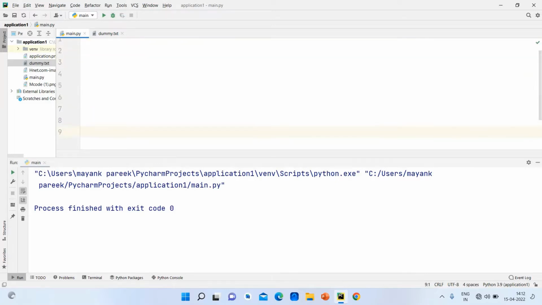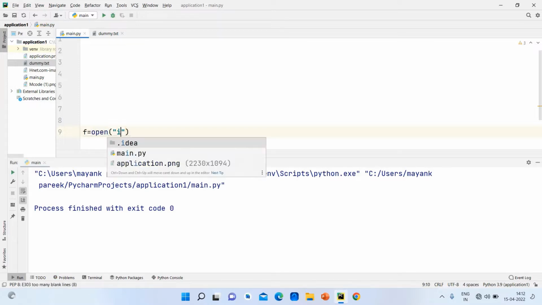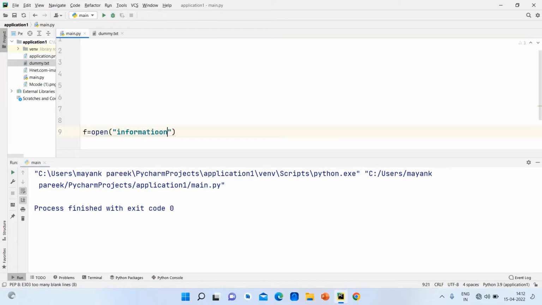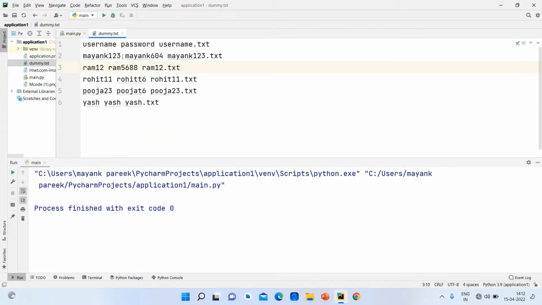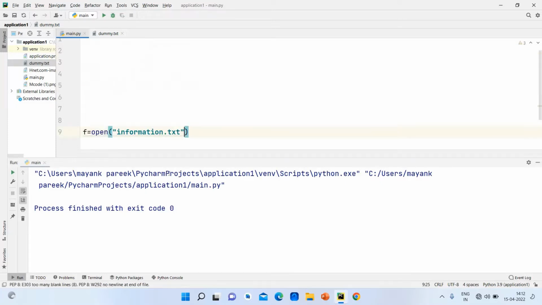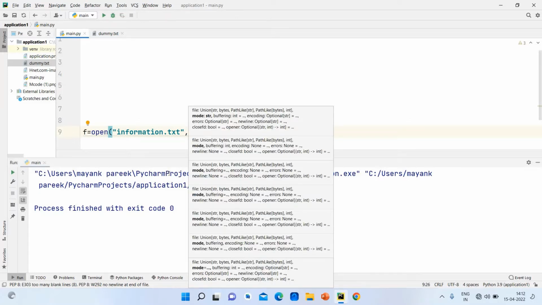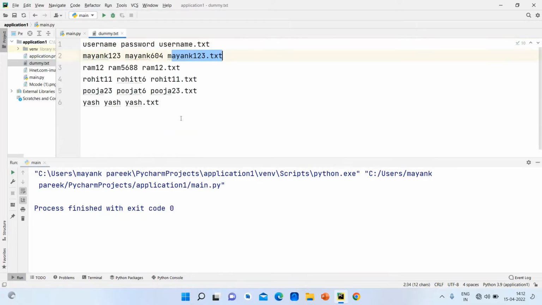So let me quickly create a file first. The file object is created like this: f equals open, and then information. This information is basically going to be my base file that has all the information about my clients, that is, my users. It is going to have the usernames, passwords, and the txt file at last. This file is going to be my base file, and I have to work on it many times. Whenever a new user comes, I want to add his data to this file.